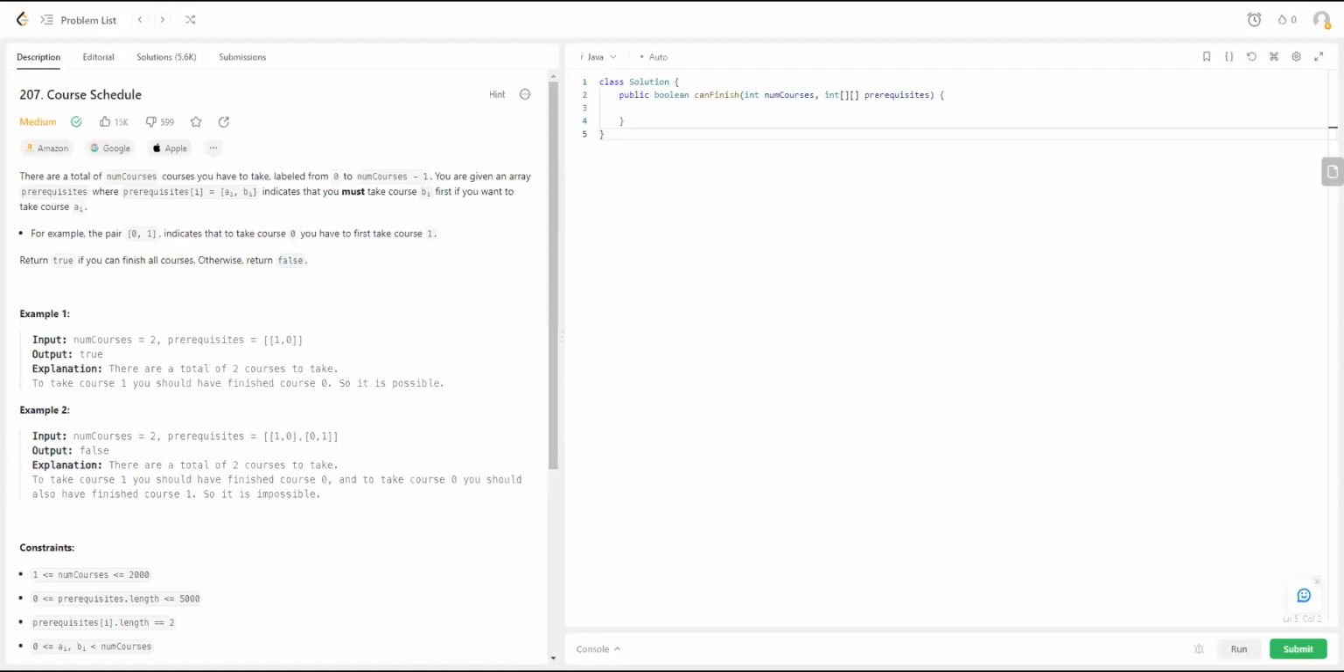In this case, we have two courses. Prerequisites, you have [0, 1]. So it means, as the question is saying, to take course 1, you have to take course 0. So you take course 0 before course 1. So 0 is the prerequisite. So that is possible. But for the other case, we have a cycle where you are going in an infinite loop, and I'll graph that on the drawing board in a second.